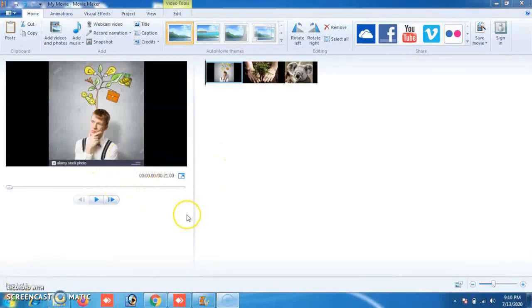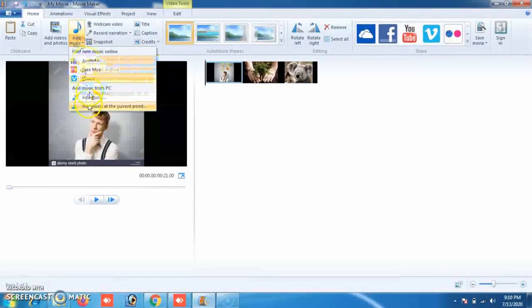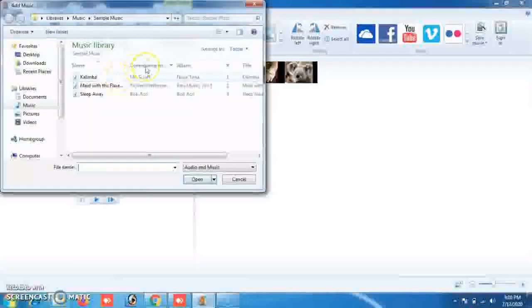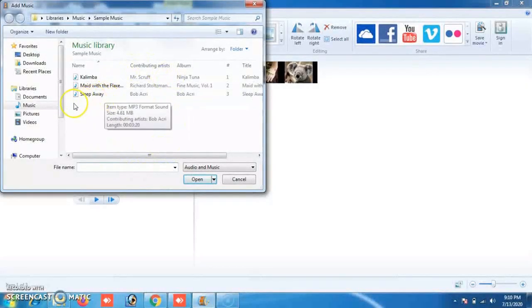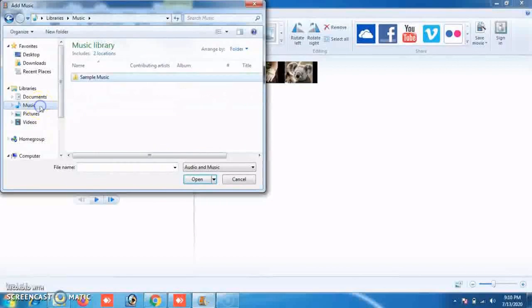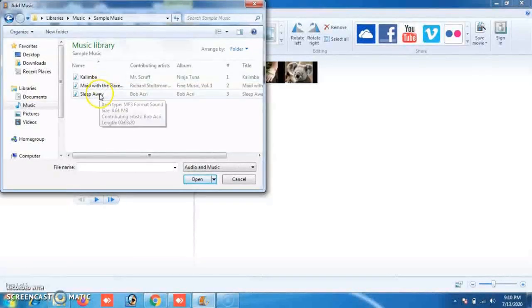Windows Movie Maker supports a variety of audio and video formats, such as .mp3, .wma and .asf. To add an audio file, follow these steps. Click on the Add Music button present on the Home tab in the Add group. Click on the button. You will see here many options. Click on Add Music and the Add Music dialog box will appear. Import any file from the Sample Music folder in the Music Library. For example, sleepaway.mp3. Click on the Open button.